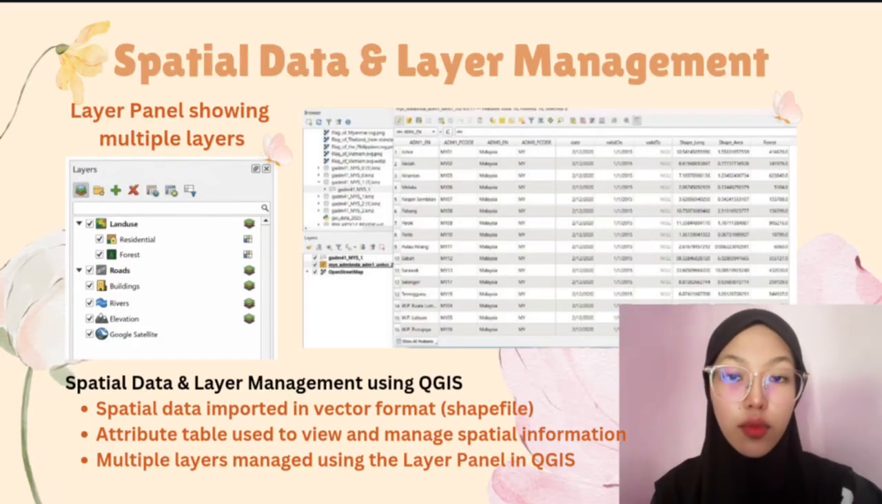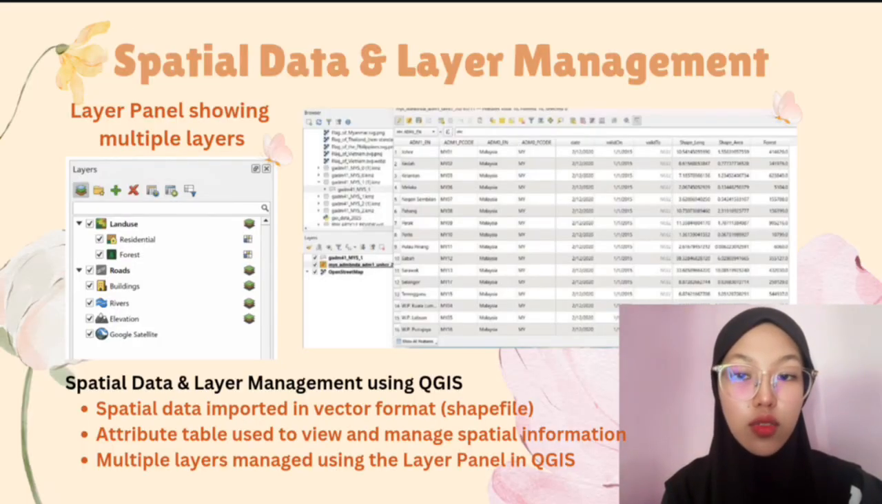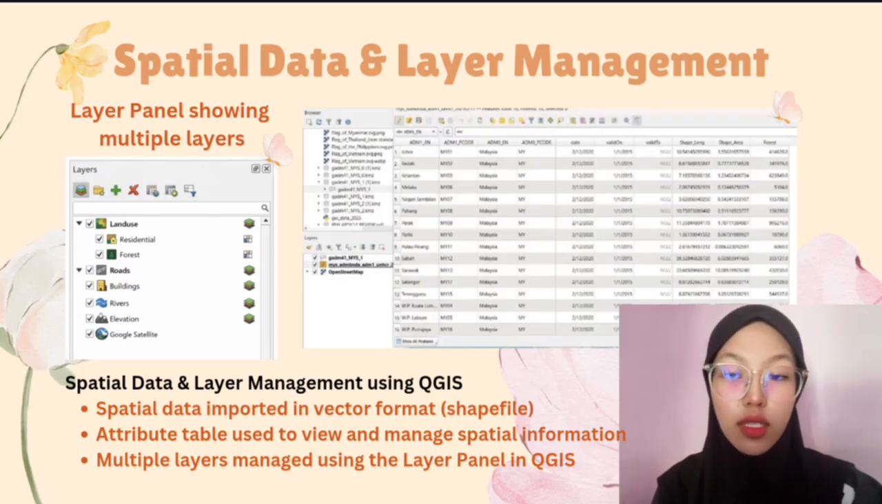This slide shows how spatial data is managed in QGIS. Several vector datasets were imported, including administrative boundaries and base map. The layer panel located at the bottom left was used to manage multiple layers and control their visibility. The attribute table displays detailed information for each spatial feature, which supports accurate data handling and map preparation.